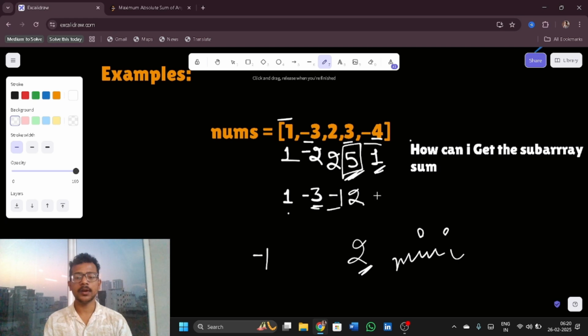Now let me go through minus 4 and add it. 2 minus 4 is minus 2. Minus 2 would come here and minus 4 would come here. So instead of taking minus 2, this whole, if I only take minus 4, this would be the minimum. So till here I take only this subarray which is minimum, that is minus 4. Till now I have taken this subarray, and till now I have taken this subarray.